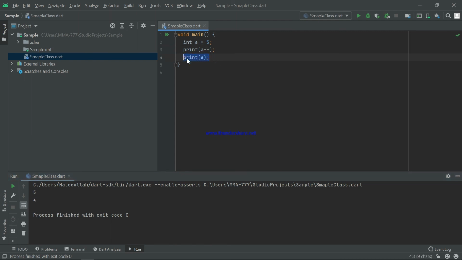Like if I use the pre-increment, you can see the result will be changed on the same line. Now the value of a on this line is 6. The value is changing on this line. You can see the result 6. And this is also the same for decrement. 4.